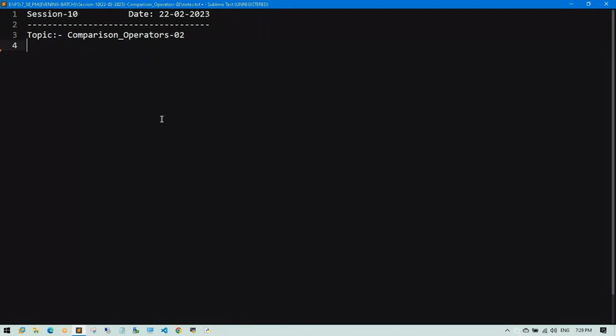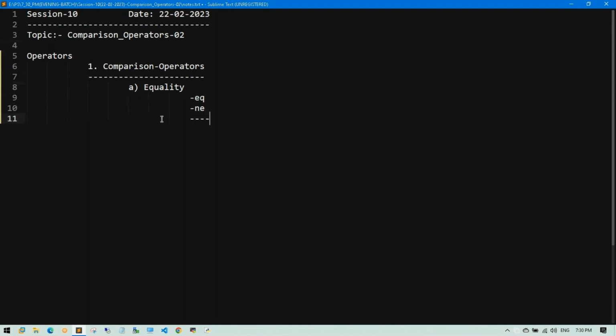Hi, good evening and welcome to session number 10. Yes, we are talking about the operators. In the operators, we started with the very first one, comparison operators. In this comparison operator, five types are there. The very first one we selected is equality. There are total five types of equality operators, equal, not equal. And today we are going to see the remaining ones.